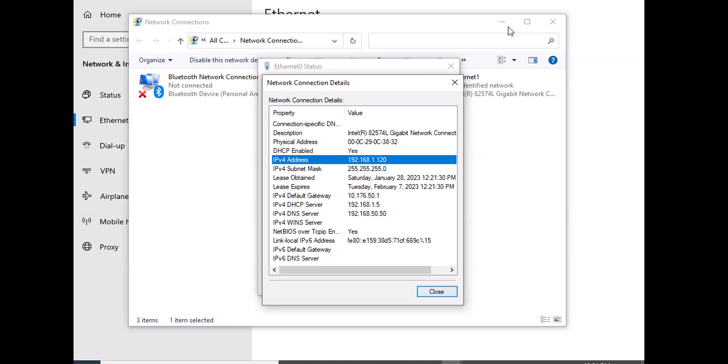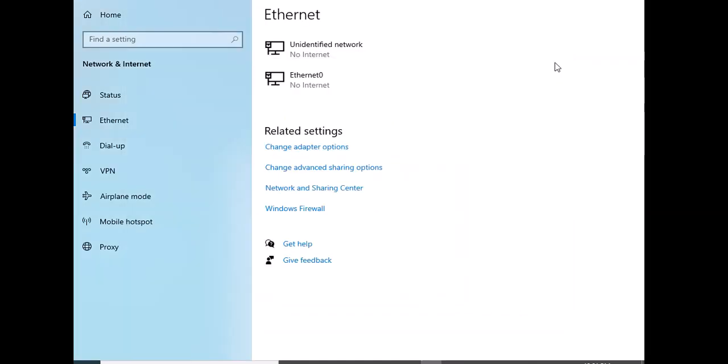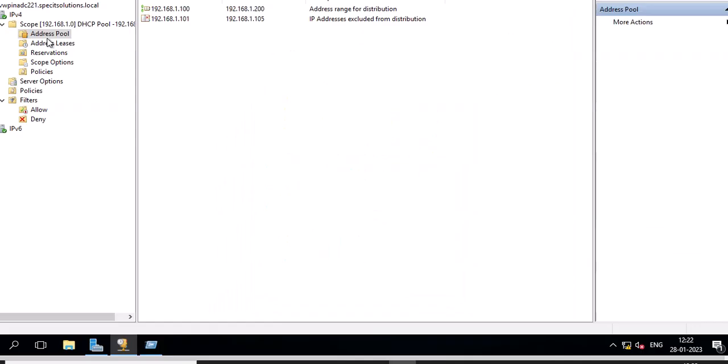The reservations. This is the reservation. This is the reservations policy, allow and deny, everything. This is all the configurations.